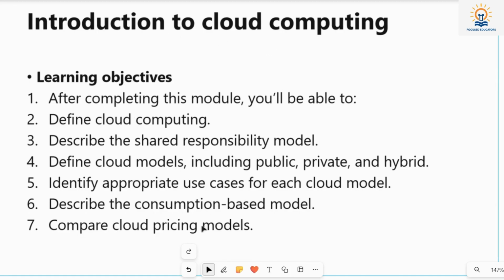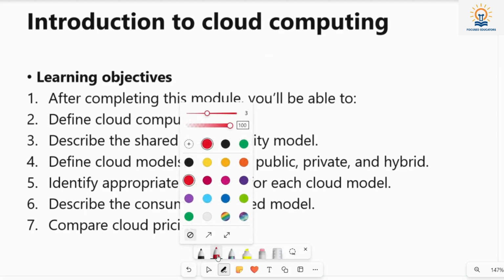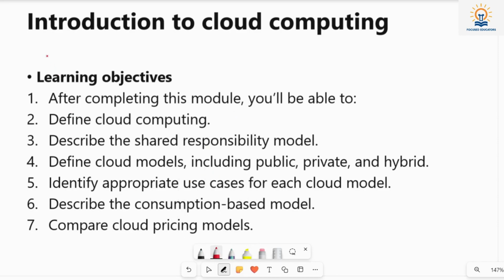So now let us start our first module, which is describe cloud computing, the introduction to cloud computing. The learning objectives are that after completing this module, we'll be able to define what cloud computing is. Then we'll be able to define and describe the shared responsibility model. So basically, we'll learn what the shared responsibility models are and how we use them. You will be able to differentiate between them.